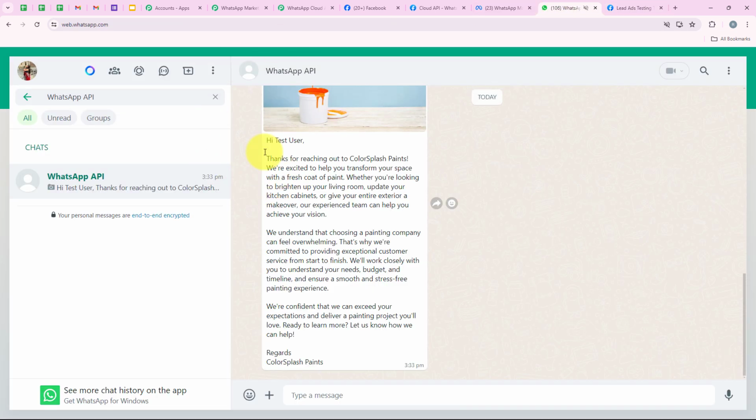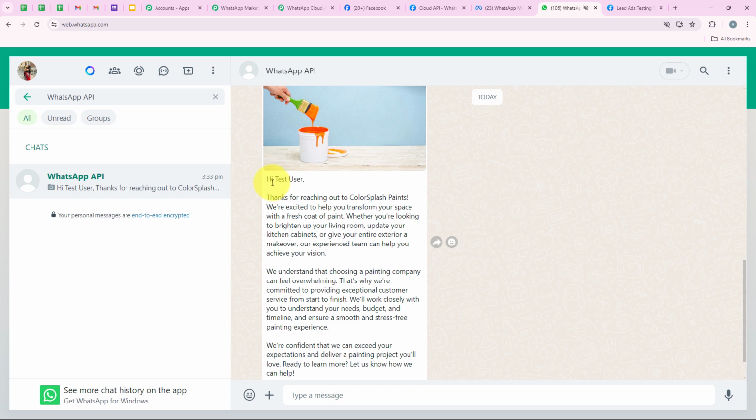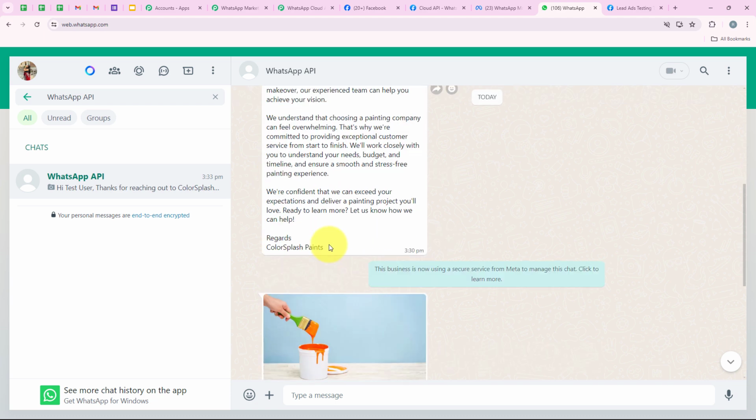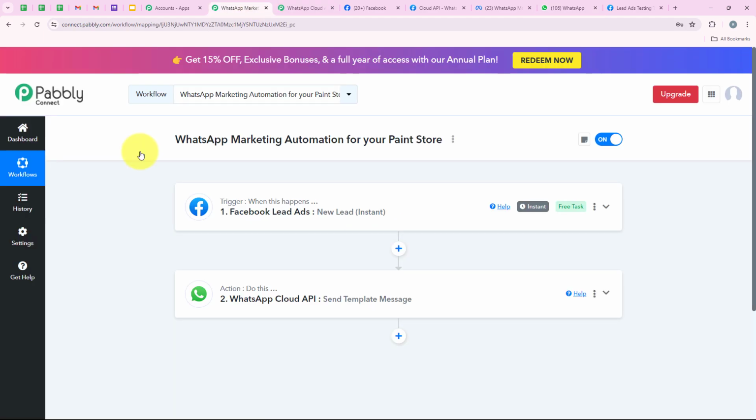And yes, you can see that we have received the new message, only the name has been changed. You can see test user right over here. Previously it was demo user, as you can see, and now it is test user. So yes, with this our workflow is successful, and I'll just summarize the workflow for you once.